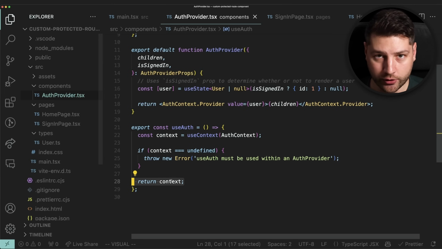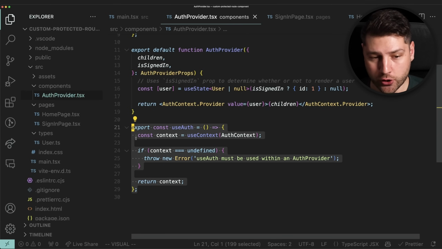Otherwise, it is going to return the context. Again, if all of this is unfamiliar to you, I have a whole video on useContext where we actually implement all of this and I explain why we need a custom hook for our context.